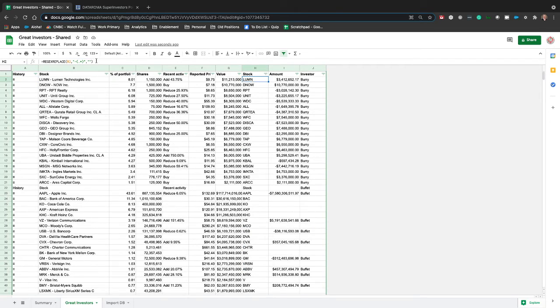From here, we just have a regex replace to basically get the ticker symbol out for the stocks. And then from there, this is more or less getting the volume of what was added or reduced to their positions, and then who the investor is. So this gets you your basic data table.